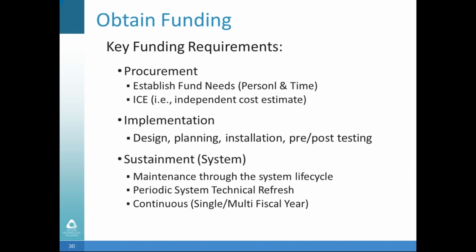Okay, obtaining funding. Probably the key part of the requirements. You'll need money for procurement. That'll help you establish the need for the people and the time needed to put the procurement together and make the award. One important part of that funding is what we call the independent cost estimate, or the ICE. Really important. They are holding our feet to the fire substantially on our cost estimates, so you want to be extremely accurate when you make those estimates.